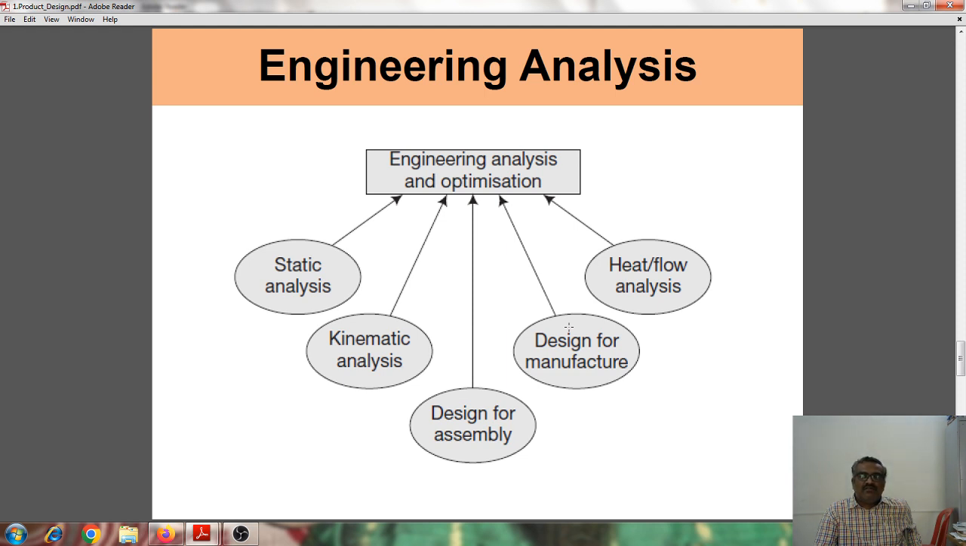Design for manufacturing means, suppose I want to have a pen, we are going to see how to manufacture that particular pen. We are going to design and give a flow chart to manufacture that particular pen in a required way. Next is design for assembly, which means assemblies can be done in different ways, so how we can produce the best optimized assembly.